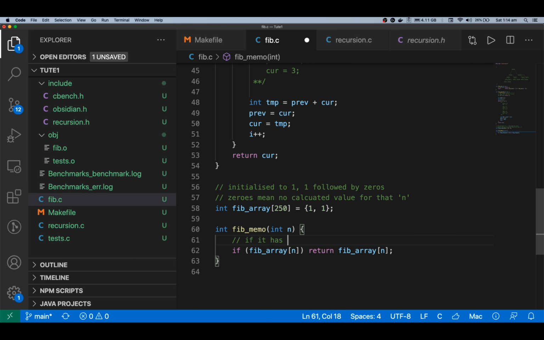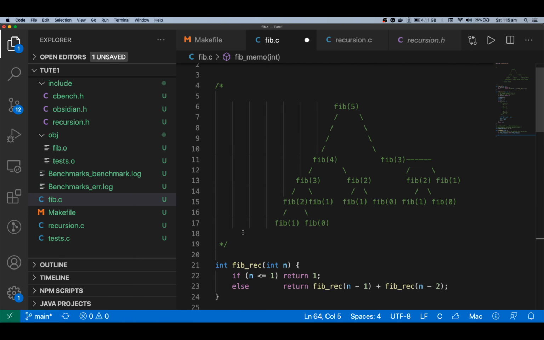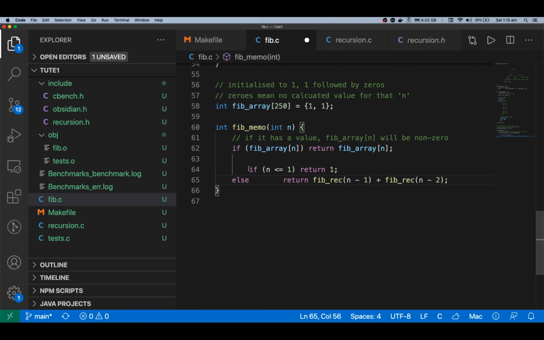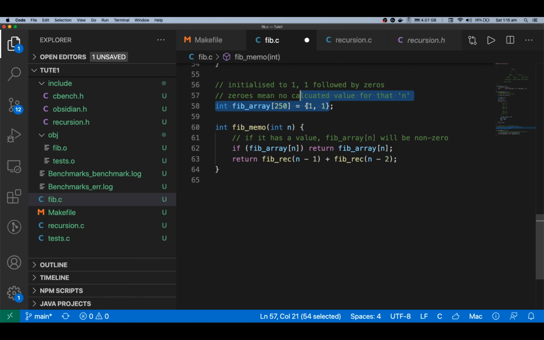Okay, if it has a value, the fib array of n will be non-zero. Okay, so if it doesn't have a value, it will be 0, and we can calculate the value. So we're basically just going to calculate it using recursion. The reason why will become slightly more apparent in a second. We don't really care about that because we already have less than or equal to 1 right here. And what we're going to do is say fib memo n minus 1 and fib memo n minus 2.